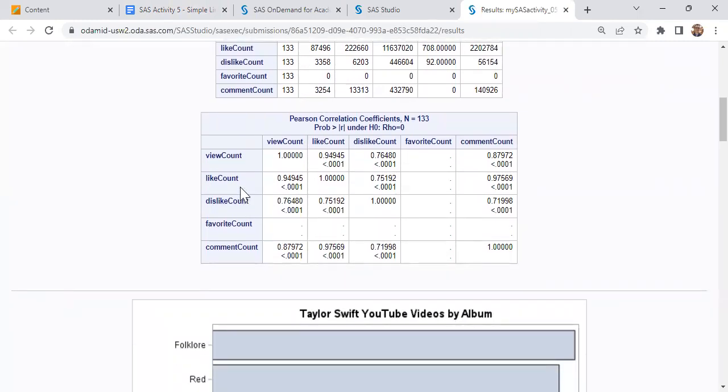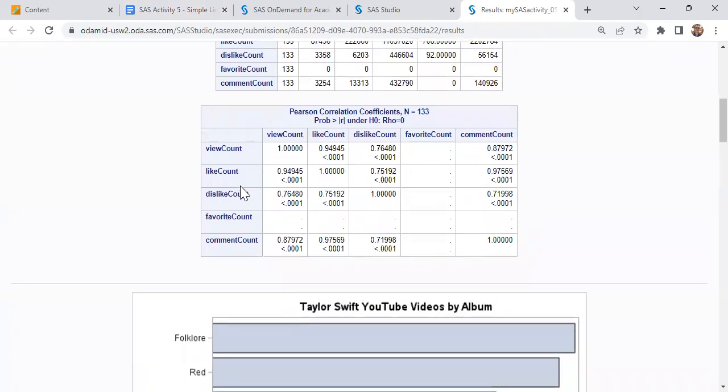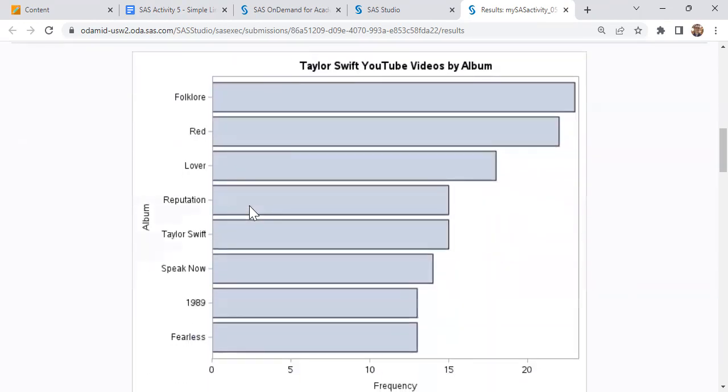We see everything's very positively correlated with each other. Which seemed intuitive, so that's always good. As a video gets more views, we would expect it to get more likes. But also, as a video gets more views, we would also expect it to get more dislikes. Right? So everything was checking out there.